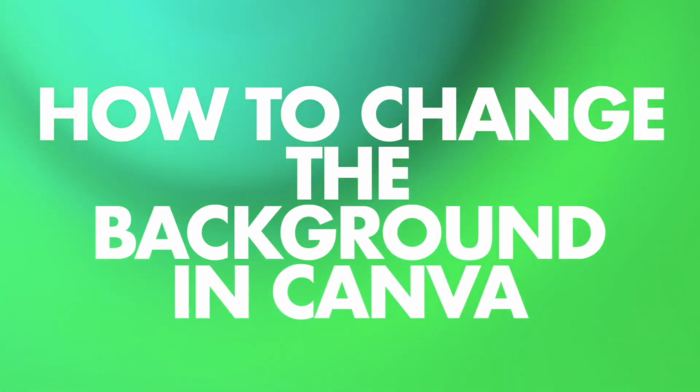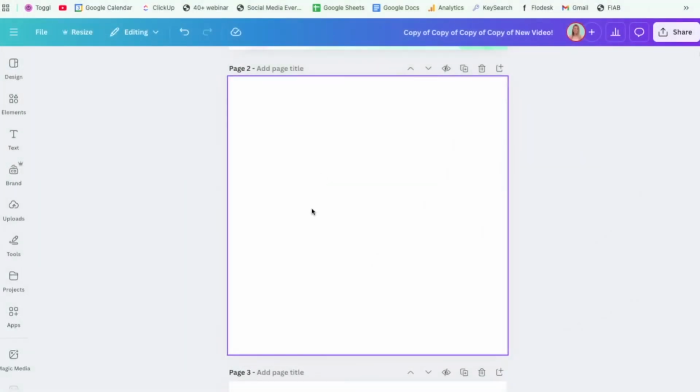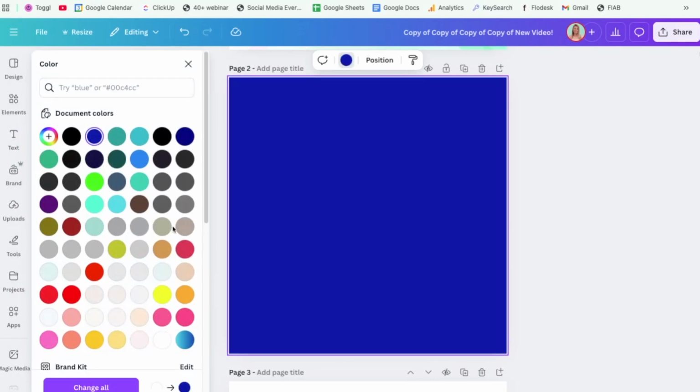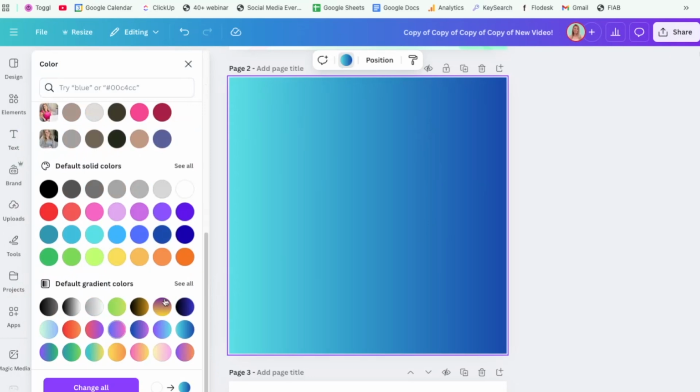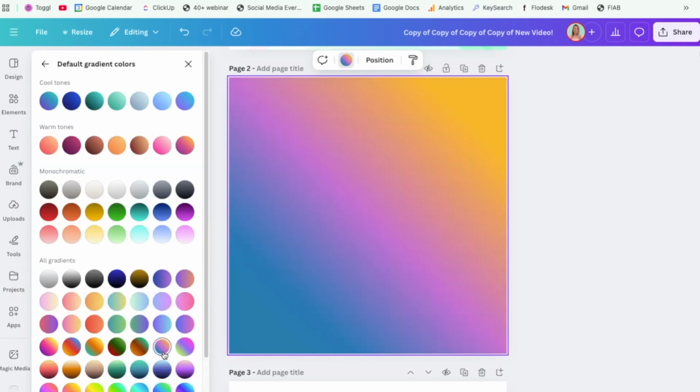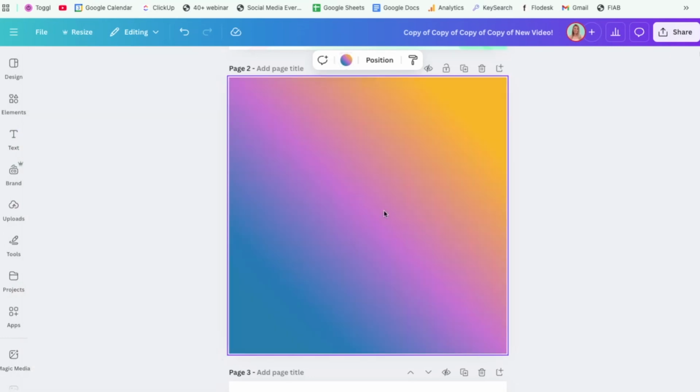Today I'm going to show you how to change the background of a slide that you're working on or an image in Canva. We're just going to click in this box behind here and click on this background color, and we can make it any color we want. Click here, we have the gradient, or we can also do these default gradients down here as well, which is really cool, and change the background color that way.